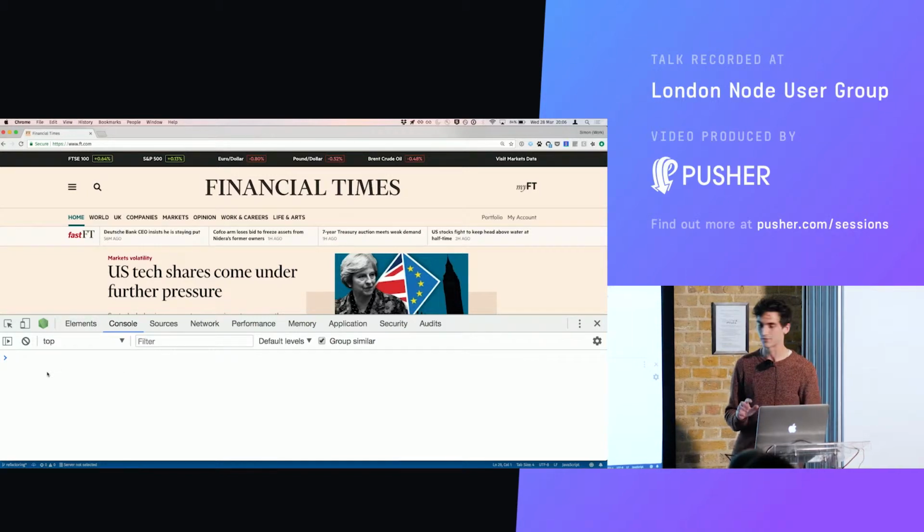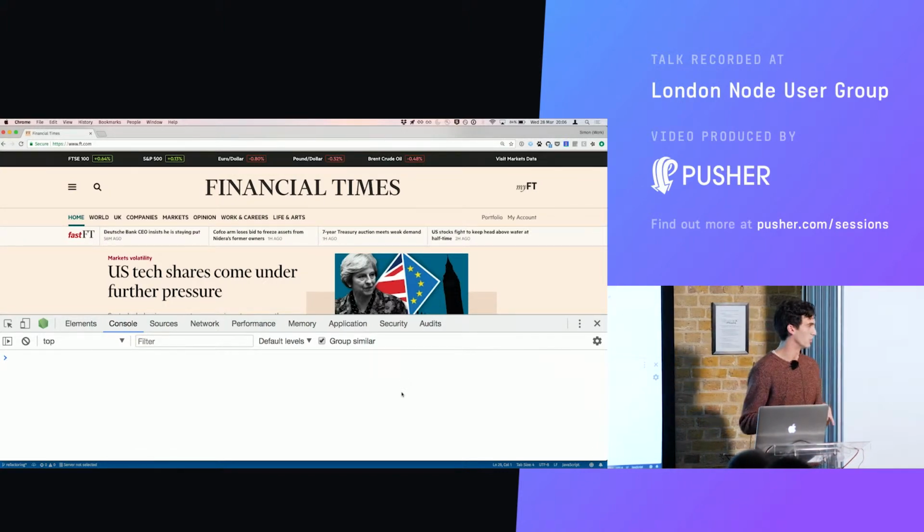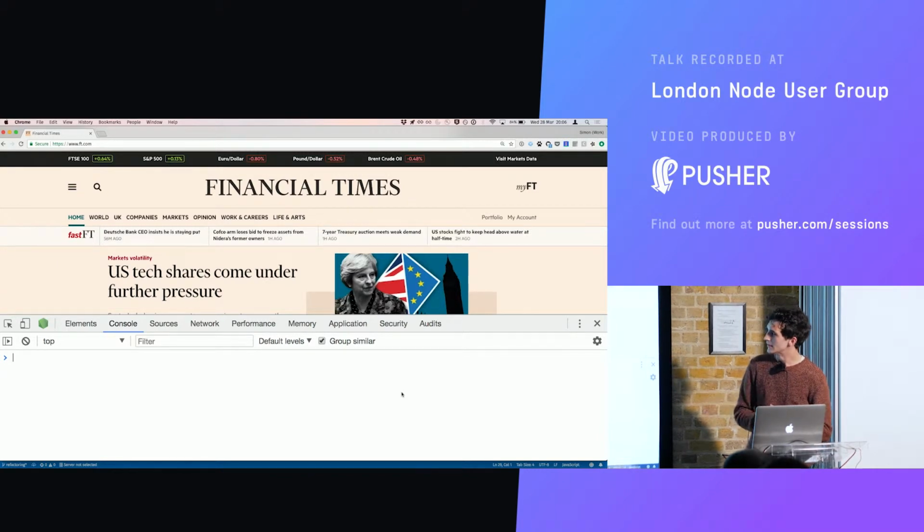So I sort of have two kind of small hot tips today. The first one I'm just going to show because I want to use it in the next bit, so I'm just going to show you it. It's not really a node thing, it's more like a DevTools thing.